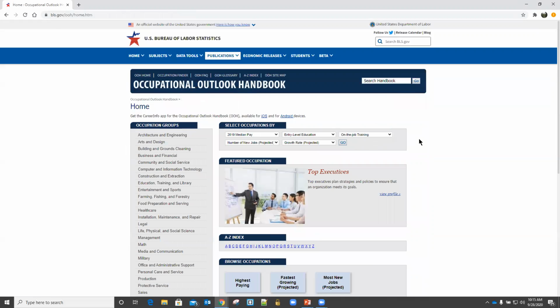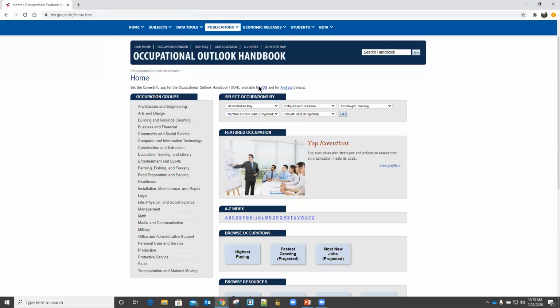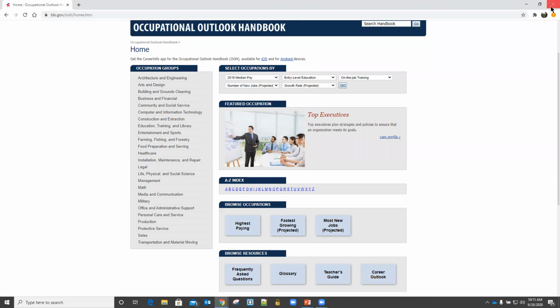Let's go back to the handbook. But as you can see, this particular site gives you lots of opportunities to explore different occupations. Okay, let me close that one.